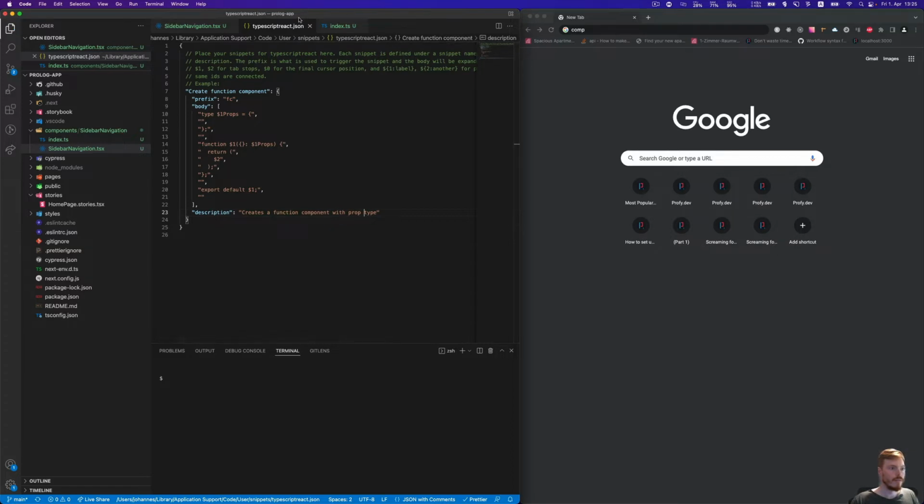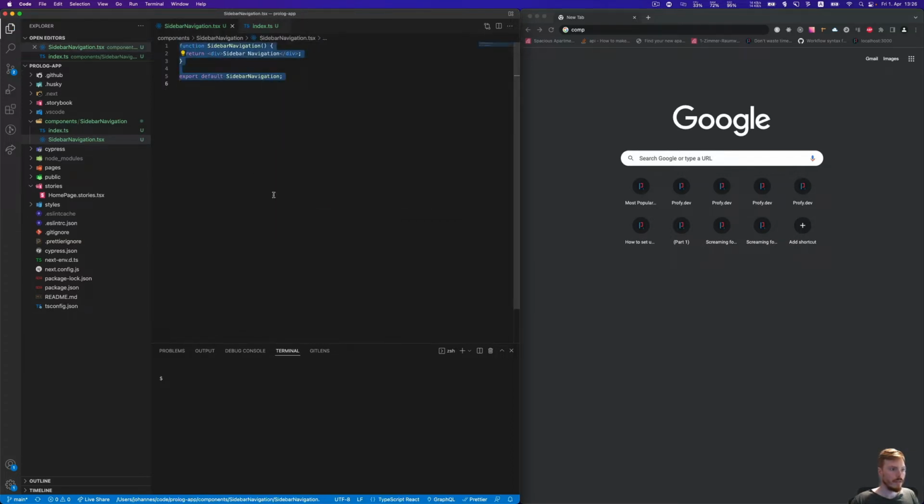Okay, so let's try this again. We'll just copy this one. So now I can run FC and then I can use sidebar navigation. Yeah, this looks pretty neat. And when I hit tab, this will jump to the return body. So here again, sidebar nav. It's called like this. So the type, I don't need at the moment. Okay, cool.